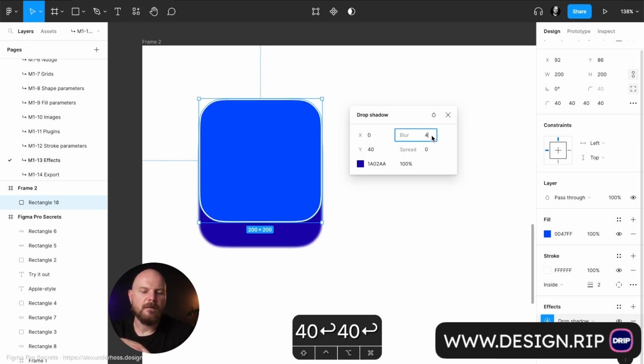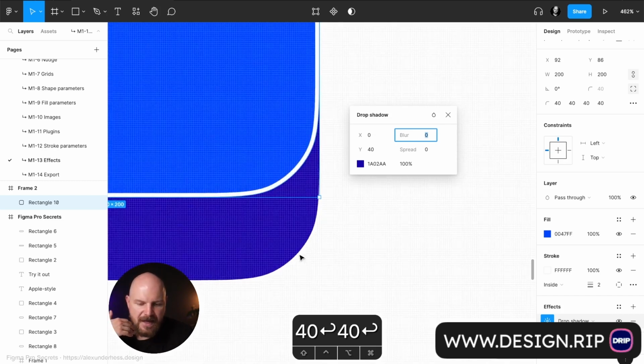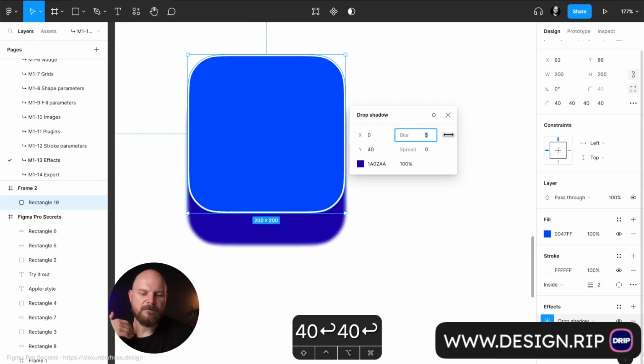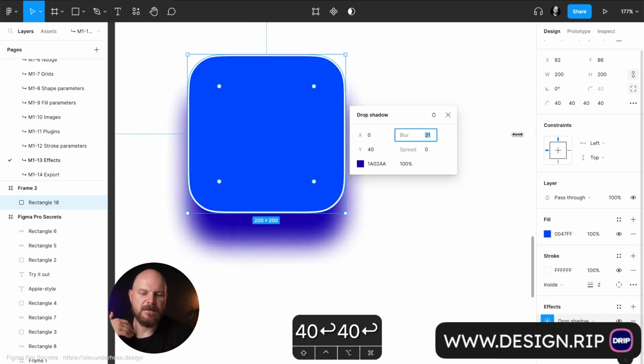Blur can only be a positive number, it can't go less than 0. When blur is 0, you see the exact lines of the shadow. The higher the blur, the less you see the shadow, and this is the effect that you achieve.